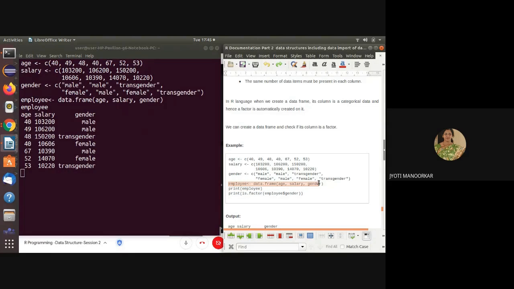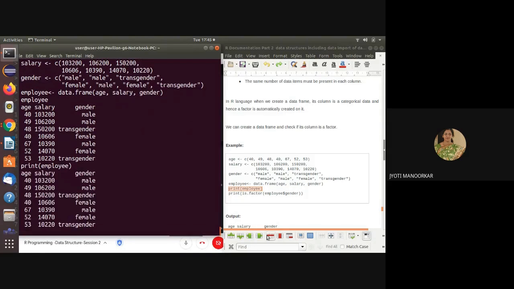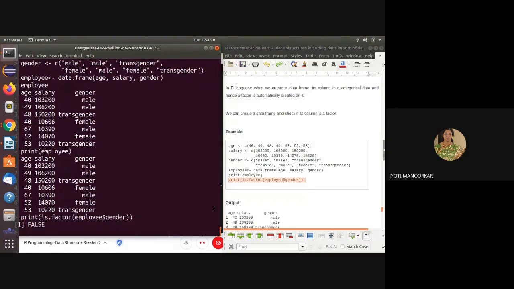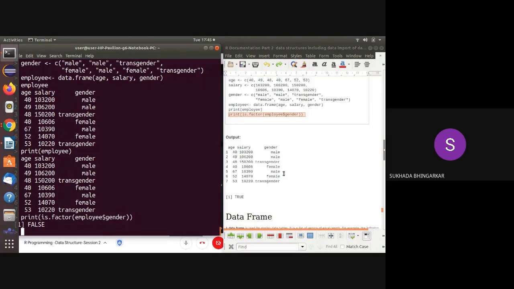So we have created this and printed employee. This last line you are talking about, ma'am? Yes, we have extracted the gender column for employee. Yes, it is not factor data, ma'am, that's why it will give you false. No, but in the output on that link as well, they have mentioned it as true. See, it's been mentioned as true.